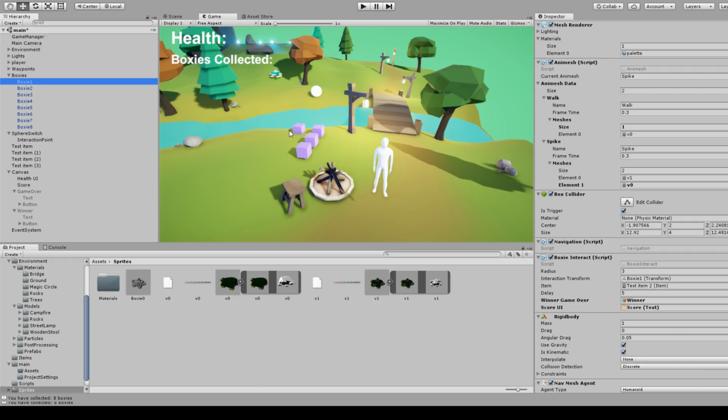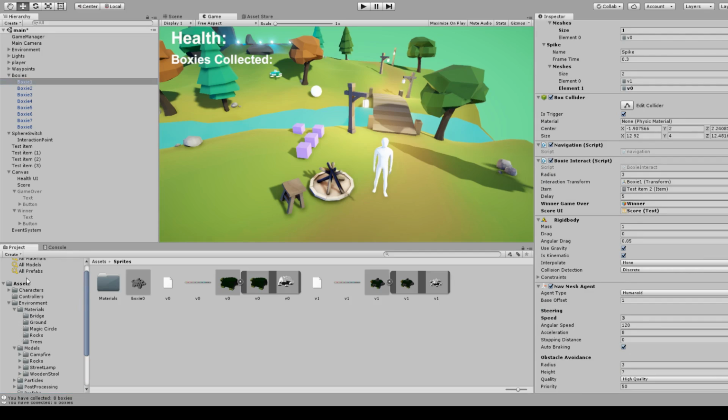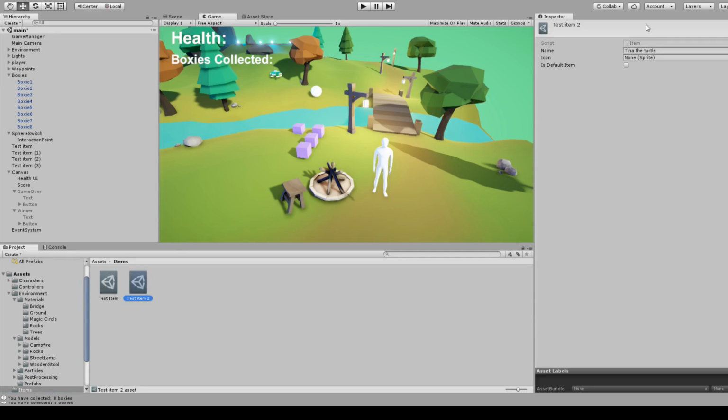Each boxy has an item attached to it. As you can see here in the inspector, I have it set here that it has attached test item 2. Now this is in my items folder. They basically just have names, but each one has an item, and whenever that item is picked up, the turtle's picked up essentially. So we have just two test ones, Tina the turtle and Tim the turtle.